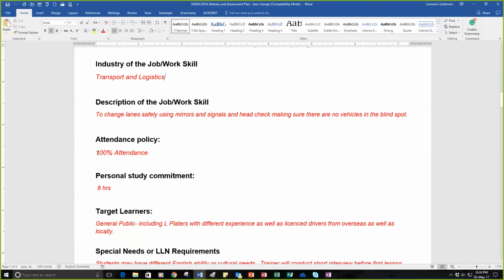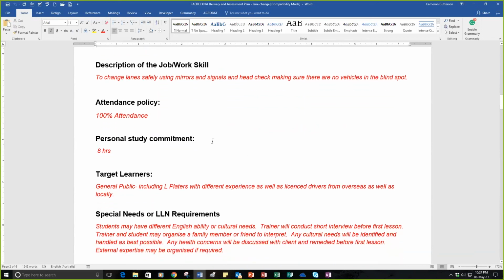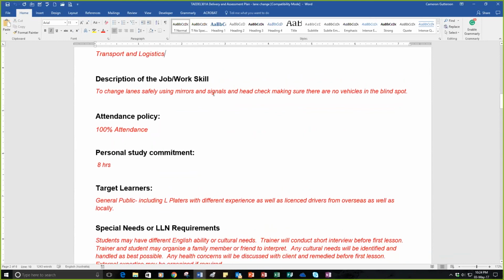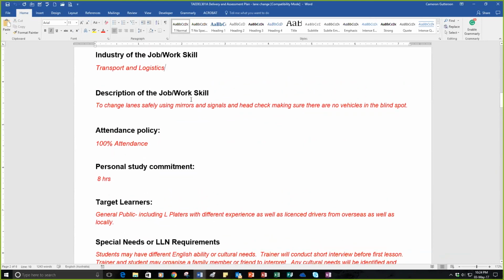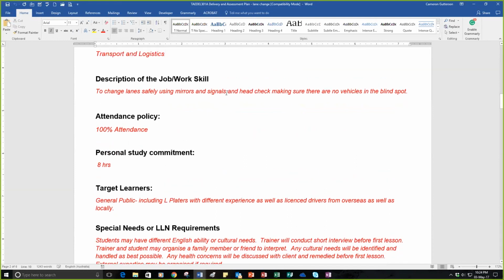The attendance policy will be the same for all of yours. It's 100% attendance. Everyone, the person must be there. Personal study commitment. This is something that you have to work out. What we're saying here is that beyond this 45-minute driving lesson, we think a learner would have to practice changing lanes for 8 hours to become really fantastic at it. Whether you're doing something on reverse parking or stopping at a stop sign, this personal study commitment, the time they're meant to practice it on their own, is something that you can think about and put your own answer in.